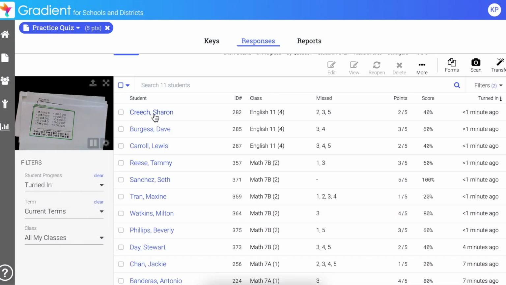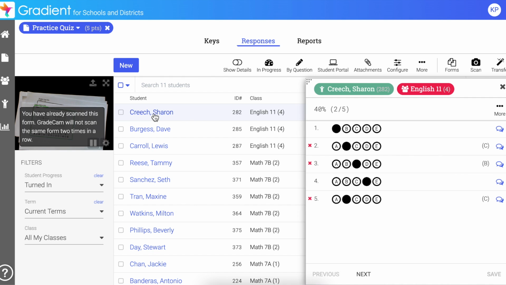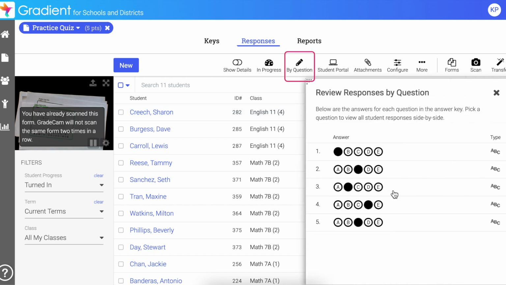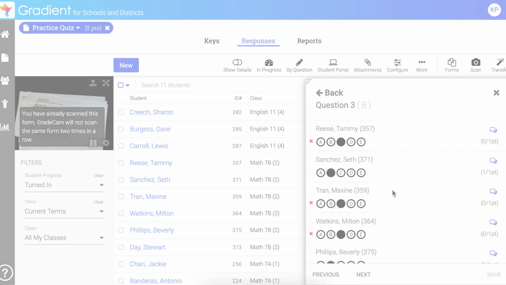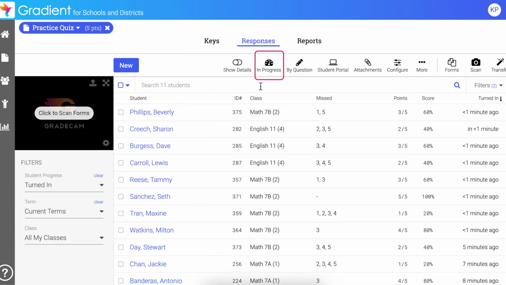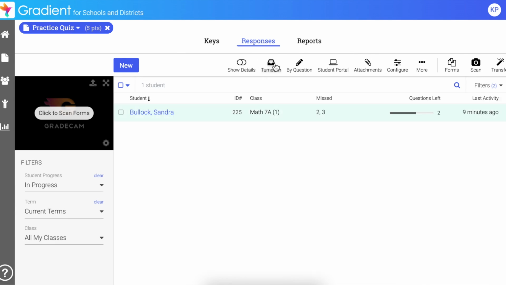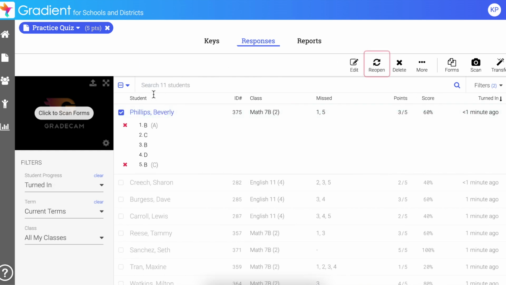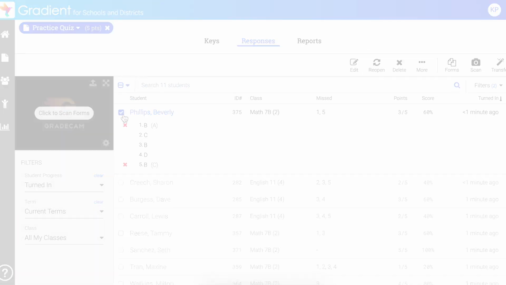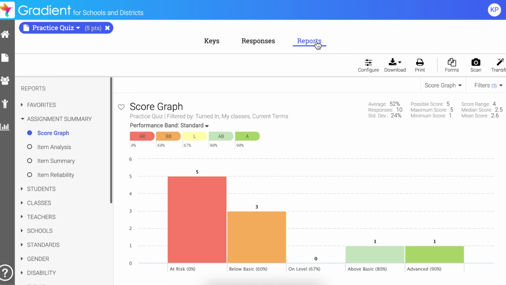Once the answer forms have been scanned or assignments are submitted online, the last step is to review and analyze the data. After selecting the assignment, view the Responses tab to review any student responses that may need to be scored, such as rubric or open response question types. Select a specific student to review responses from a single student, or review and grade all responses by using By Question. If the assignment was delivered online using the Student Portal, you will also have the option to see assignments in progress, as well as reopen assignments if you wish to allow the student the ability to continue or correct their assignment.